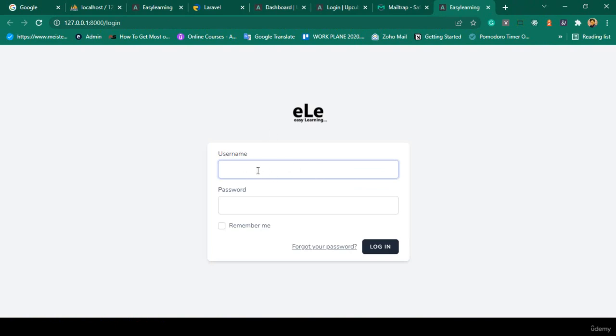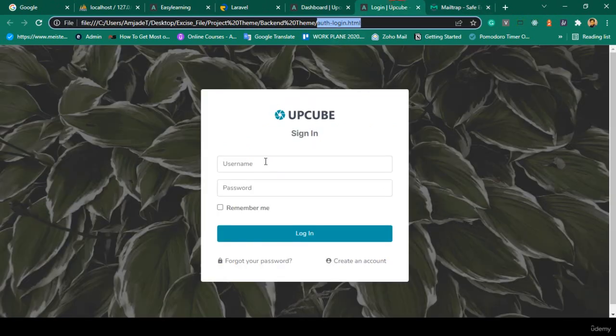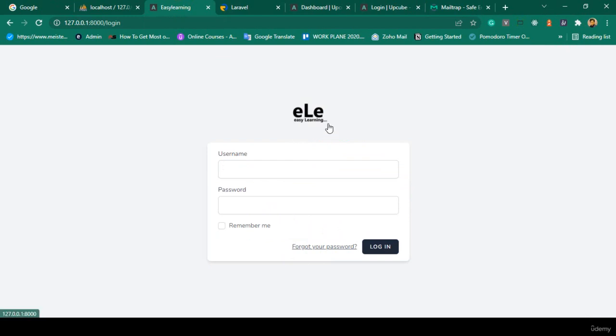Here we have to login. Okay, so I want to do better. Right now we don't need this. That is our login, auth login. I want to update it in here. So how can we do this work?